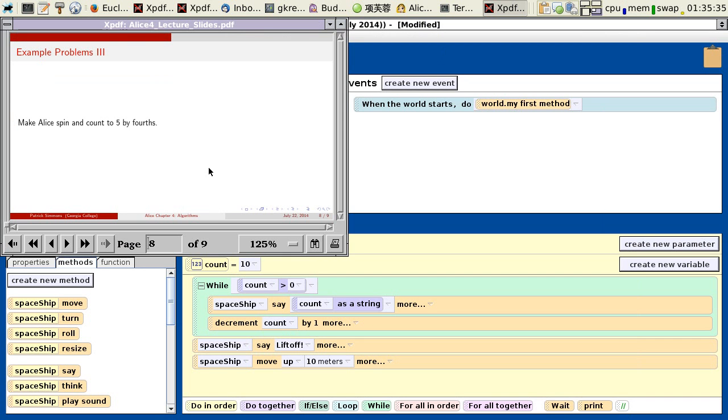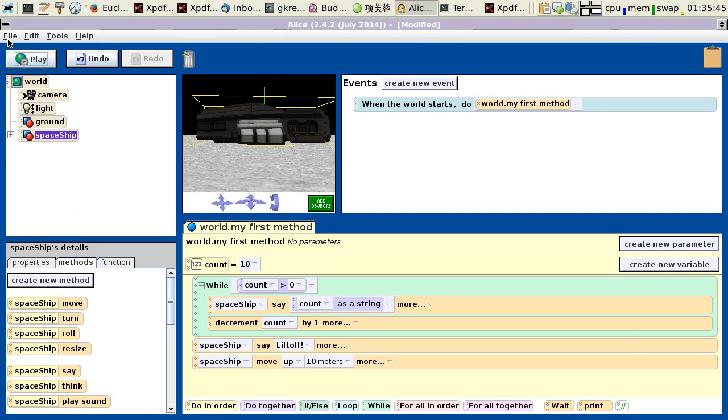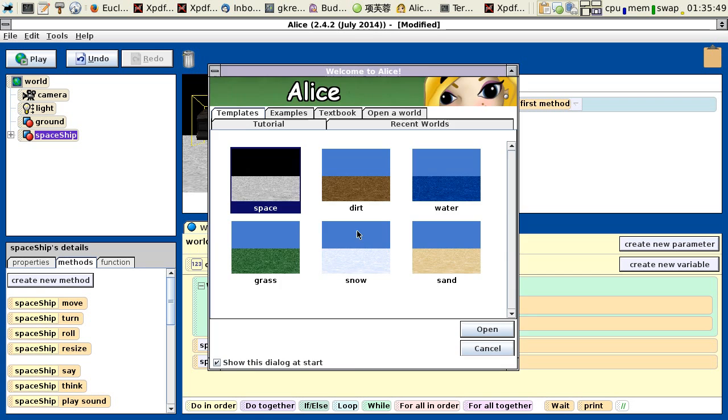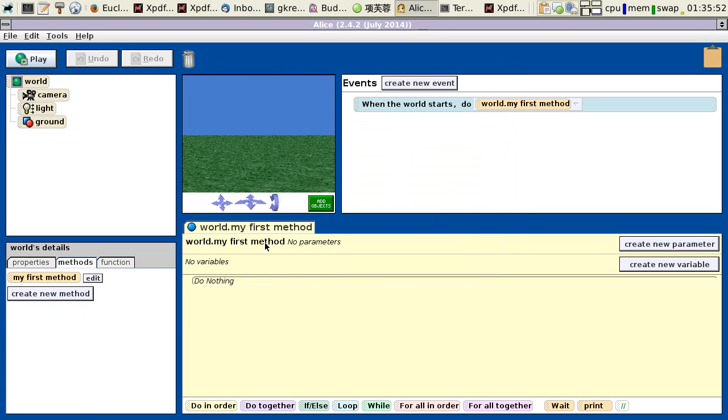Example problem 3. Make Alice spin and count to 5 by fourths. So what I want here, first let's go back to a grassland. I want to add Alice to a world and make her spin and count up to 5 by fourths and then stop.